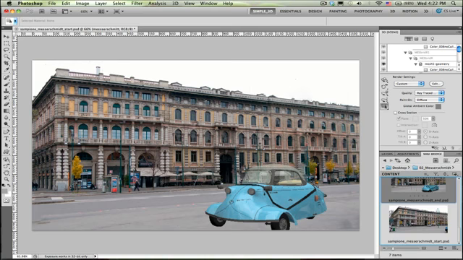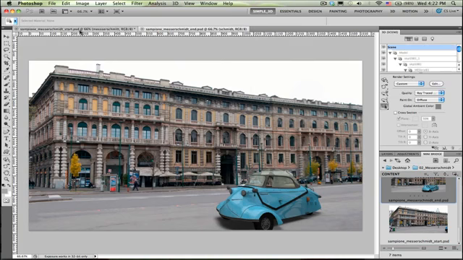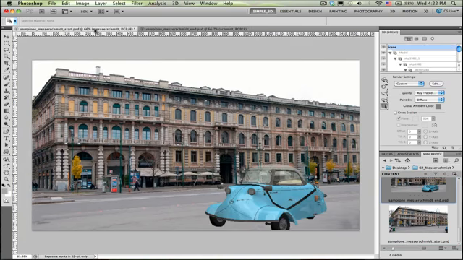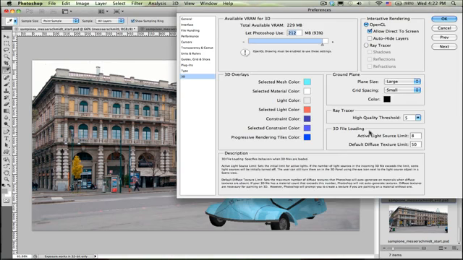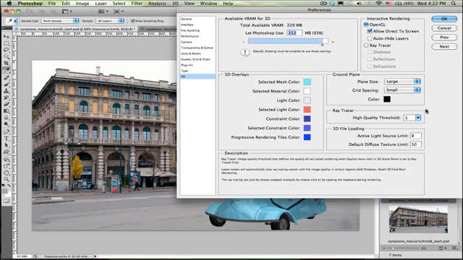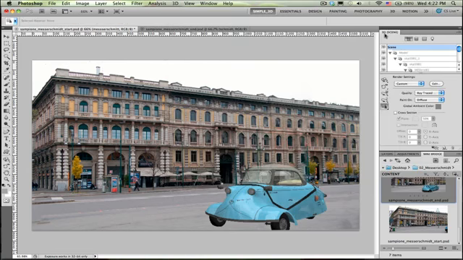A quick note on quality of the ray tracer. That depends on what setting you have. By default, we set it to around the mid-range. So if I open up my properties here and select my 3D properties, you notice here that the ray tracer has this high quality threshold. This determines how many passes you do in order to consider it final, completed with the ray tracer. Okay. So again, here's the final image.